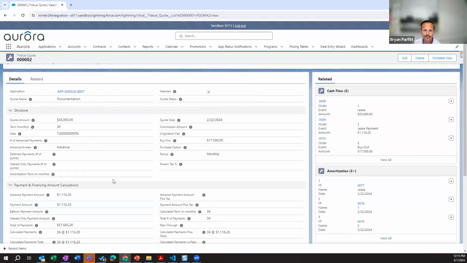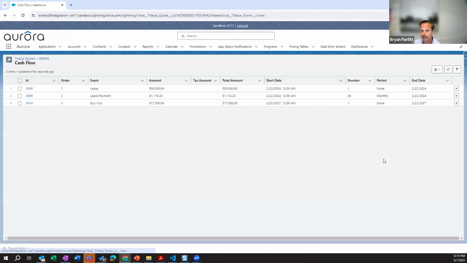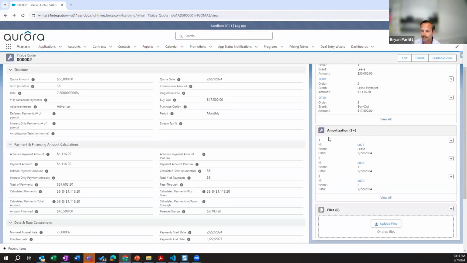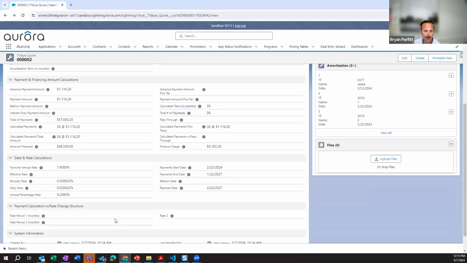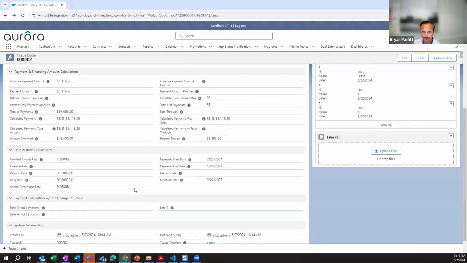You'll see all of that data is now saved into Salesforce. I have the full cash flow saved off. I have the full amortization schedule saved off in data records in Salesforce. I have my finance charges and I have all of the rates, right? So I can see I've got my APR now calculated. It included the other charges that we were charging up front.